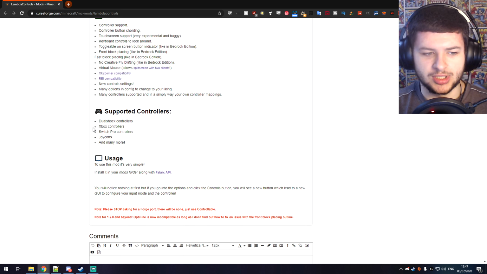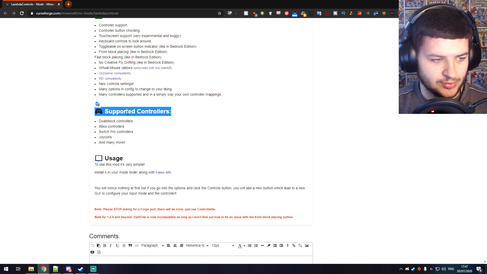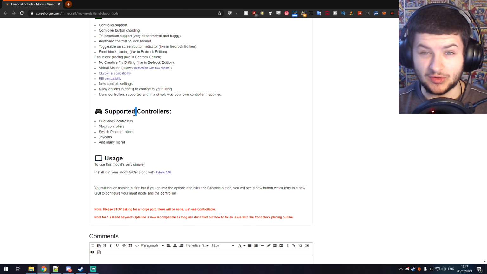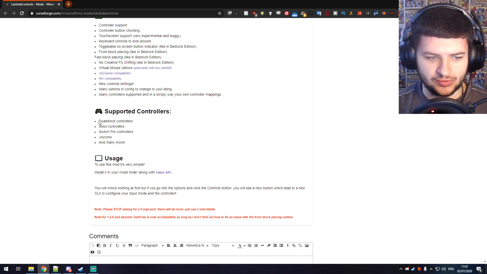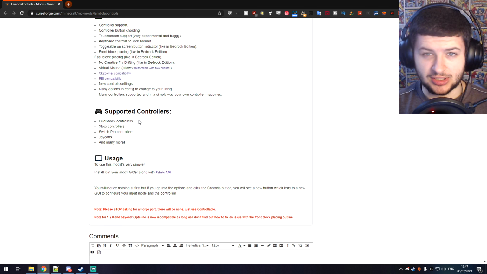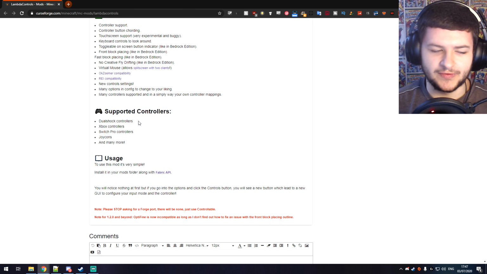So it's a really great mod, and these are currently the only supported controllers, so it's basically most of the popular ones, so you shouldn't have any issues whatsoever with getting controllers to work. Firstly we have the DualShock controllers, which are the PlayStation ones. I think these are PlayStation 4. Maybe this will support PS5 controllers in the future, but I'll probably have done a new video by then.